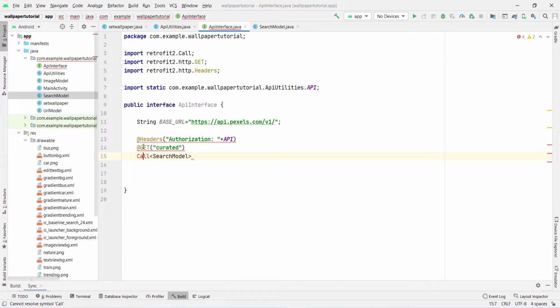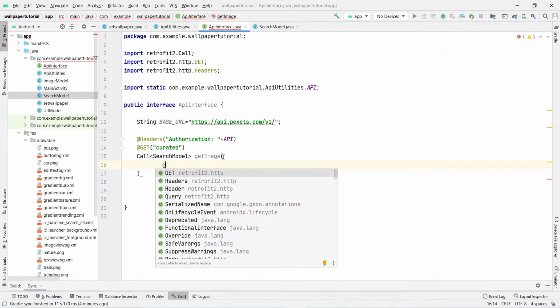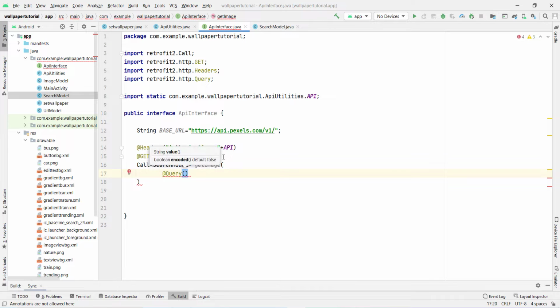Now click on this and press Alt plus Enter. Now inside this give any name for the function. So I give the name getImage. Then inside this we have to pass two things. So the first query is our page. So take a page and you can fetch any page of photos, like page 1, page 2, it is your choice.